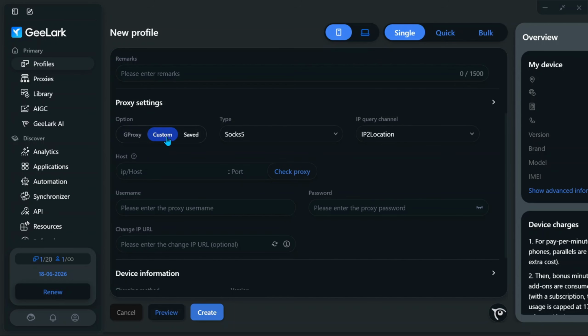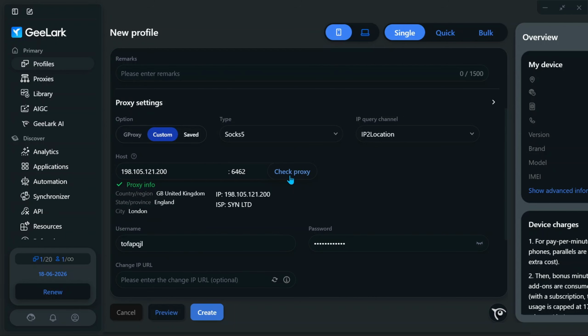So you're going to leave the option on custom, leave the type as SOCKS5, and then enter your proxy details. You'll need 4 things from your proxy provider: the IP address, the port, your username, and your password. Paste those in exactly as your provider gives them to you. Once you've filled that in, click Check Proxy right here. You want to see a confirmation that the proxy is working before you go any further. Mine just confirmed, and you can see it's connected and showing a UK location. That means this cloud phone is going to look like it's operating from the United Kingdom.